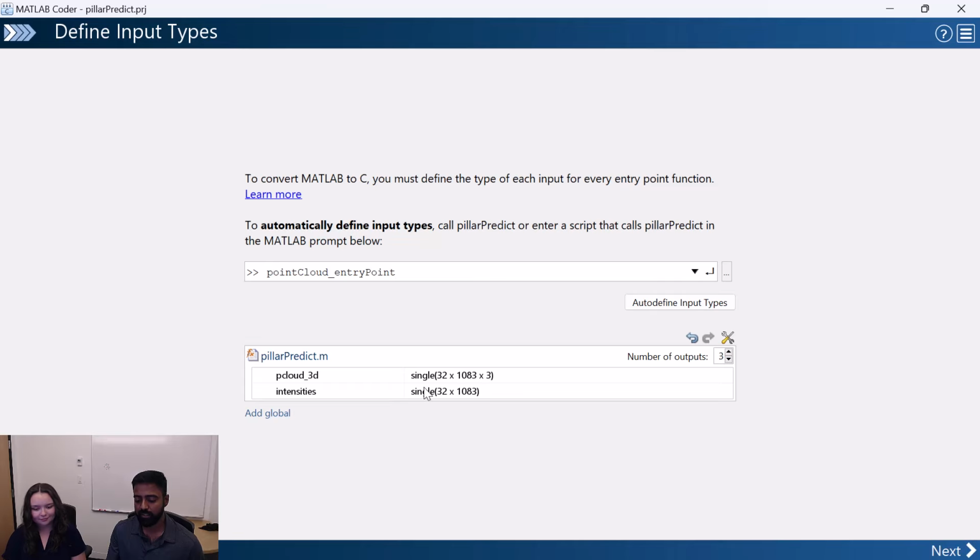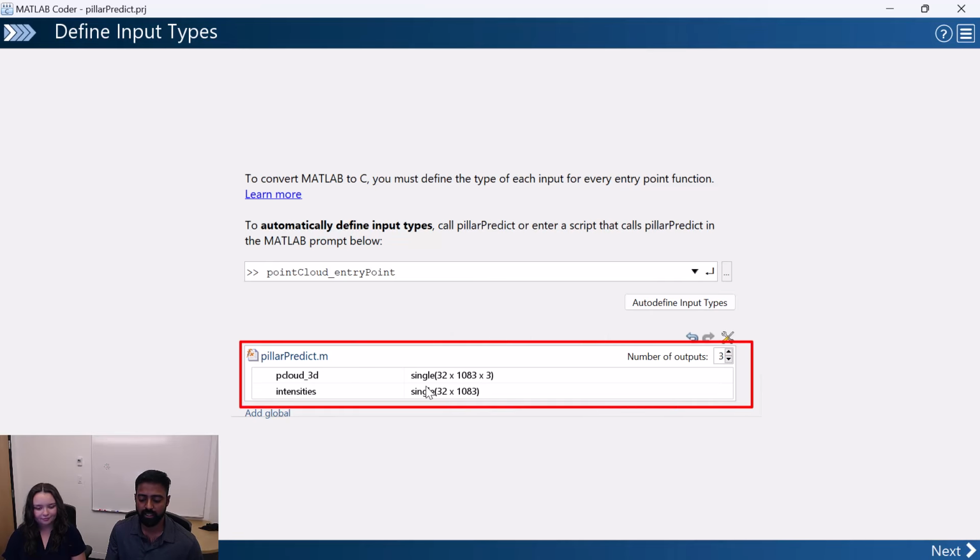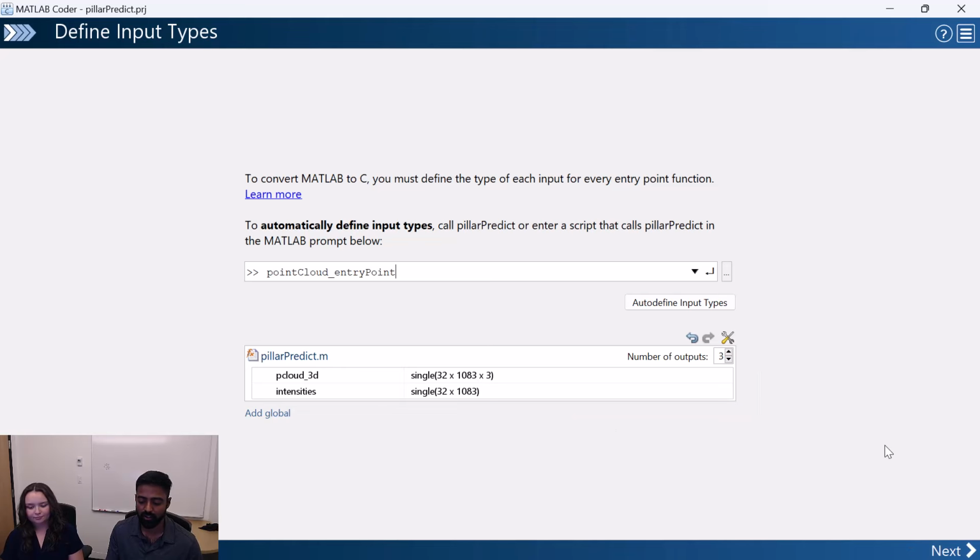Here you can see that point cloud and intensities are of type single, and they take in a 32 by 1083 by 3 array for the point cloud, and then for the intensities it's going to be 32 by 1083. And what the sizes mean was already explained, but it's basically 32 channels of your point cloud, and we have 3 axes for the X, Y, and Z, and then 1083 is the horizontal resolution. Now that all the input sizes are defined, we can go to the next step.